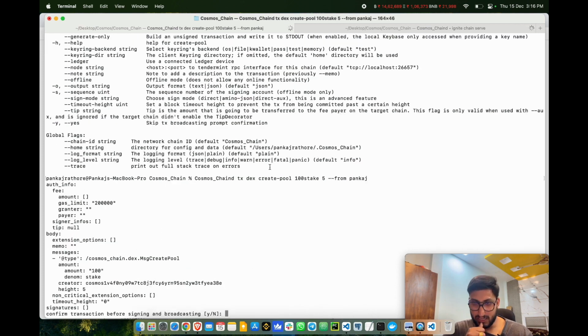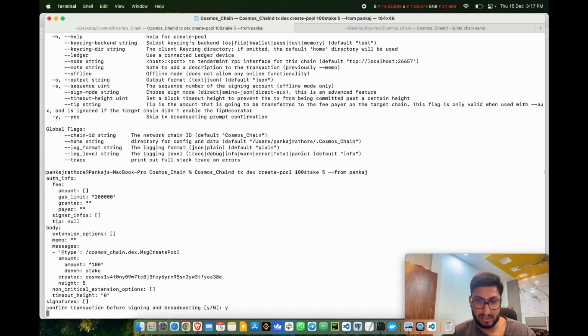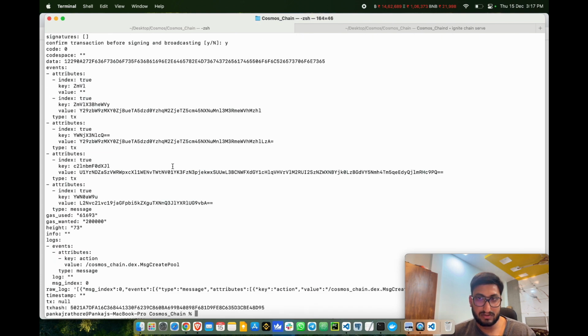Right. So you can see here, we are successfully able to create a new pool in our chain. You can check some of the transactions coming. It's asking for confirming or broadcasting the transaction. You just type y and yes. So it will create the entire pool and send you all the information regarding the transaction. And you can see your transaction hash, right? It's also stored in your Genesis file state, so it's quite simple.